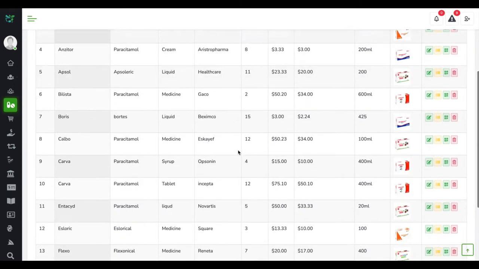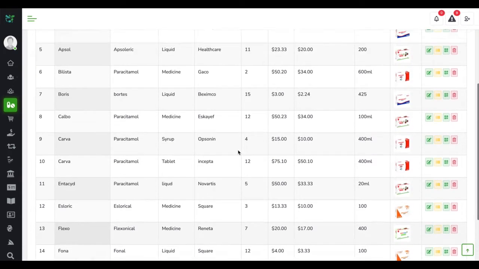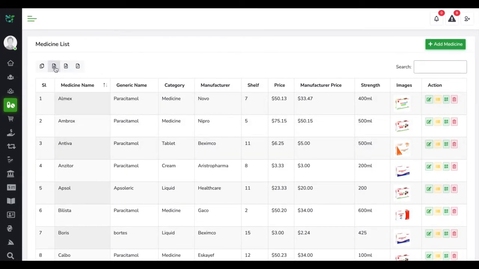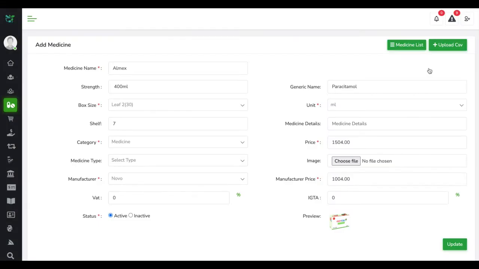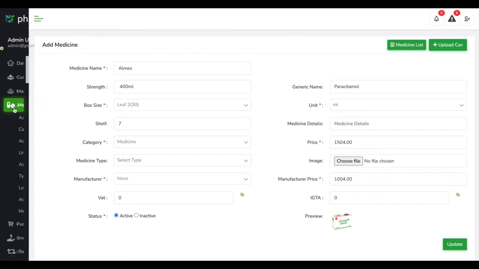So this is the entire database that is currently on this system. You can export this in Excel, in PDF, and so on and so forth. You can add more medicine to the system, and you'll be able to even edit in case the milligrams or the strength is indicated in a wrong way, or the image or the packaging has changed or been upgraded.